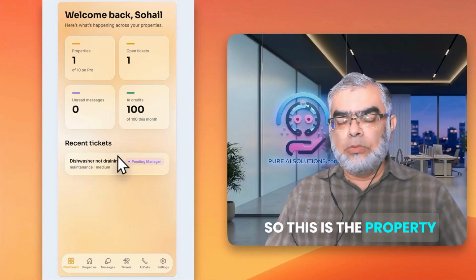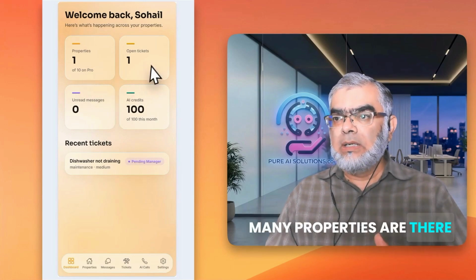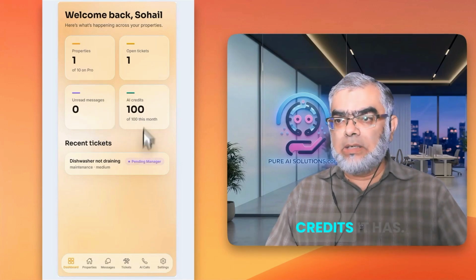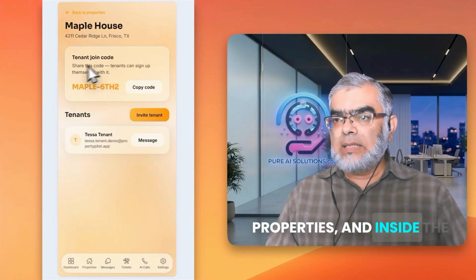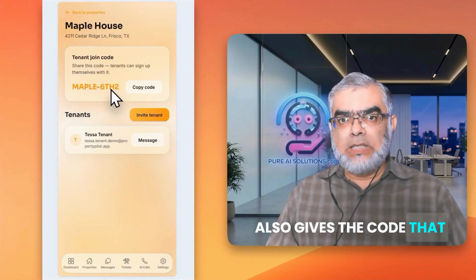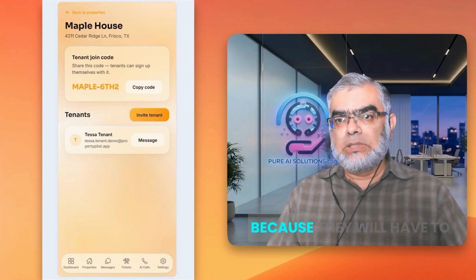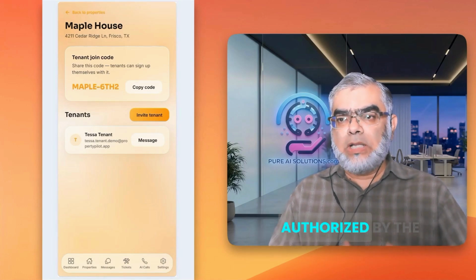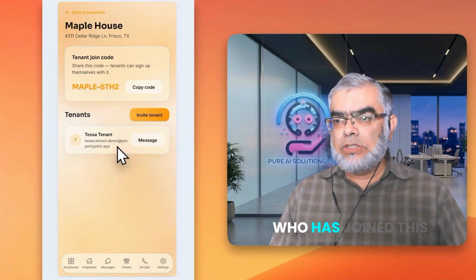So this is the property owner dashboard. You could see that it shows how many properties there are, how many tickets are open, how many messages are unread, and how many AI credits it has. Then on this tab, you have properties, and inside the property, you could see who the tenant is. It also gives the code that you could send to the tenant, and the tenant could sign up. Anybody could sign up as the property owner because they will have to pay for the service, but only people who are authorized by the property owners can sign up as tenants. So there is one tenant who has joined this property.